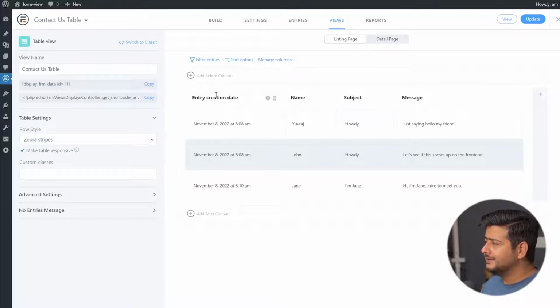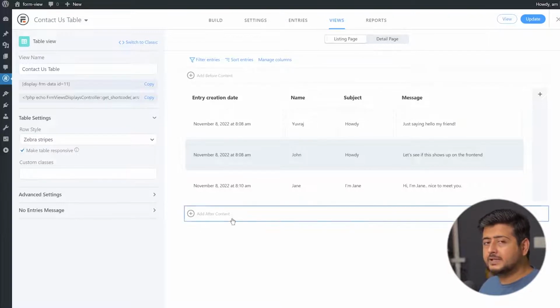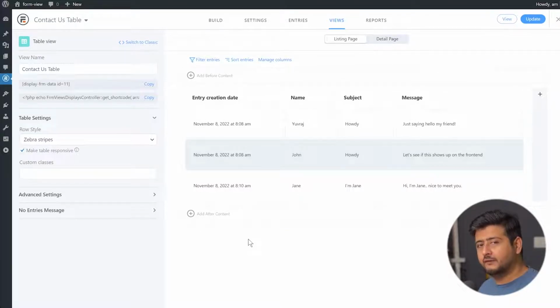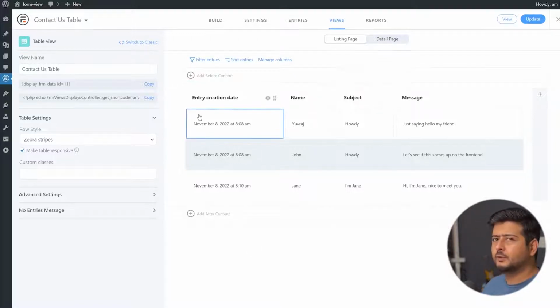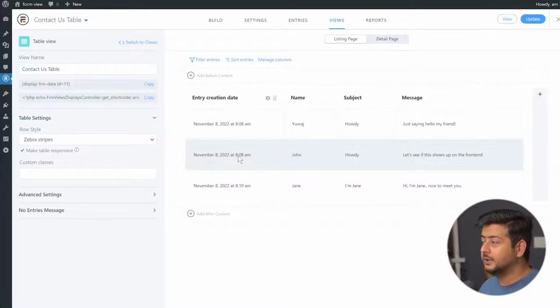So this is where the form entry views is showing up, which is very obvious. But what is this and this? Well, these are places where you can add content before or after the form. So let's say I want to add headings, some images, some custom data before the form or before the views or before the actual entries. I can do that. I can do that after that as well.